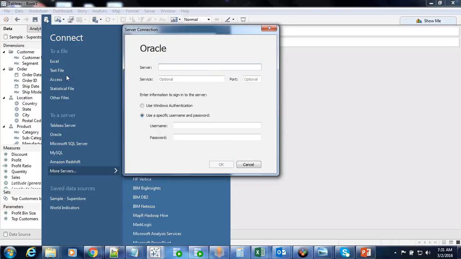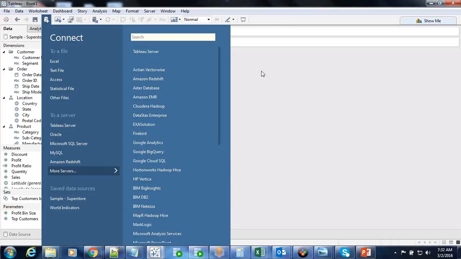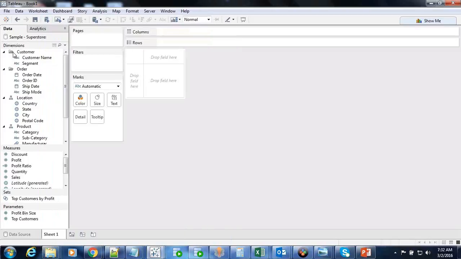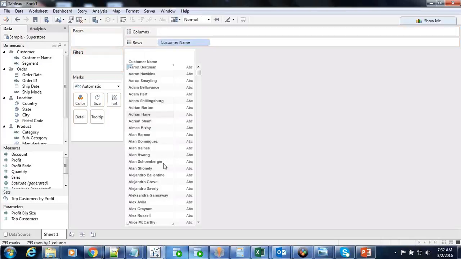It will show like this. These are all the columns, dimensions and measures. All these are the dimensions, and all these are the measures. You can drag. See, if I drag customer name, I'll get the customer name. If I drag order date, see, it is showing order date. If you want to filter, see, like this.